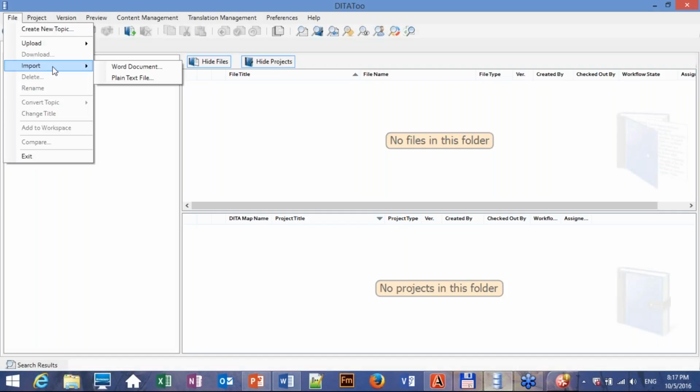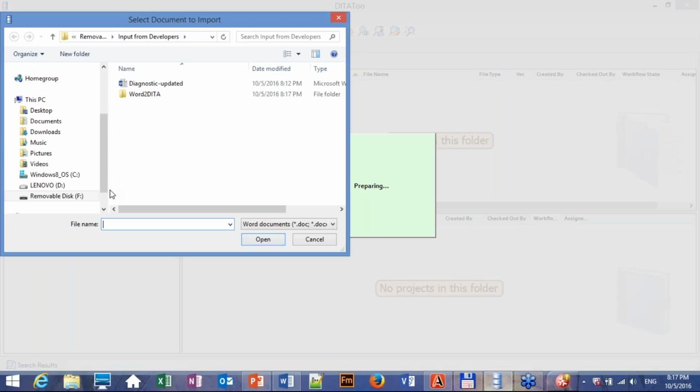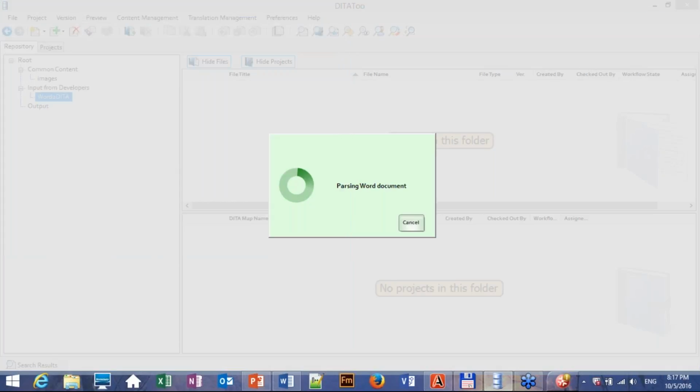And I'm going now to import the Word document stored in the repository. And as you can see, I'm also using a DITAToo virtual drive. On my computer, it has the letter F, and it represents the database-driven repository. So I can pick up the Word document, which is stored in the repository, and ask DITAToo to convert it. This will take a few moments.